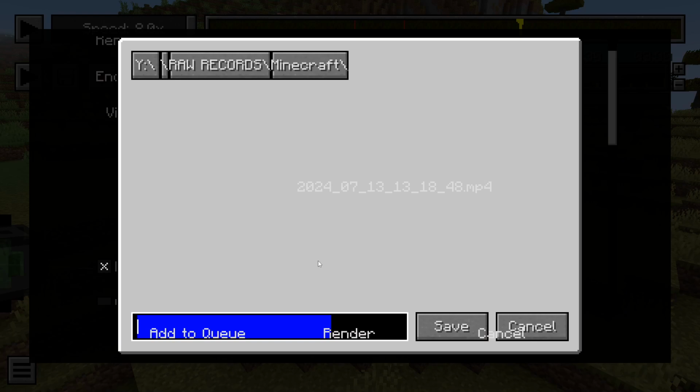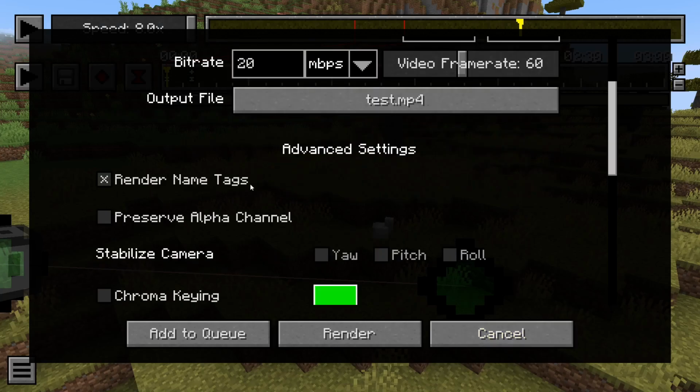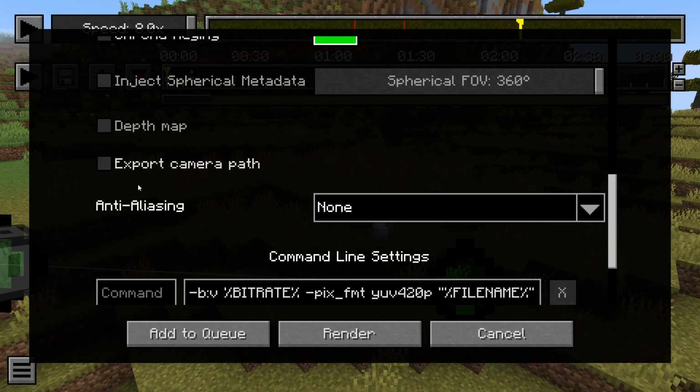No idea why that happens, but that's been there since the old versions, so I don't bother with it. Give it a name, call it test, click save. They can change a few different settings, like rendering name tags. Now, as I haven't recorded a player, technically it doesn't change anything whether I save it or not, so I'll just keep it as it is. And yeah, now we say, hey, we have a video, let's render.